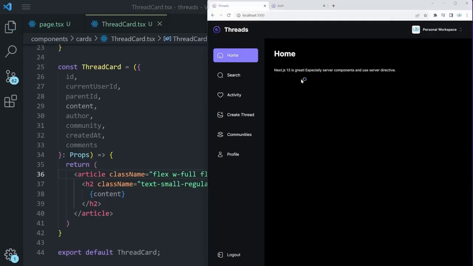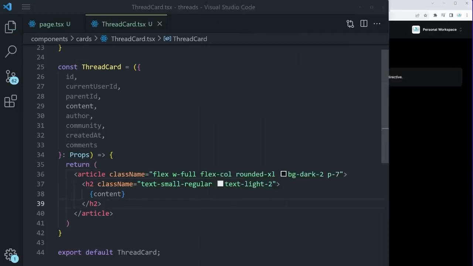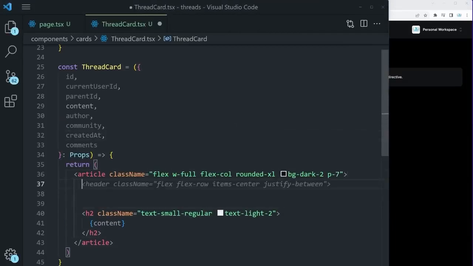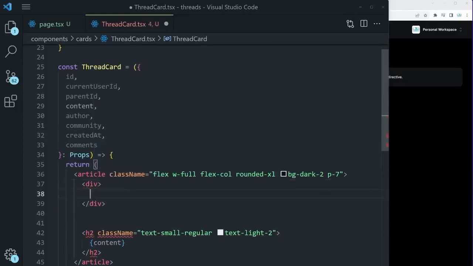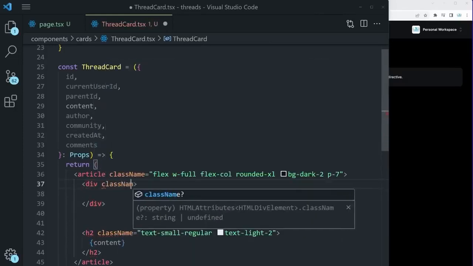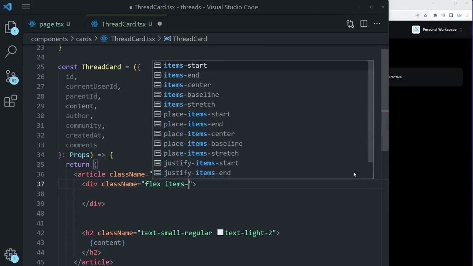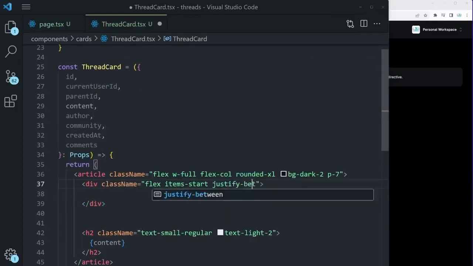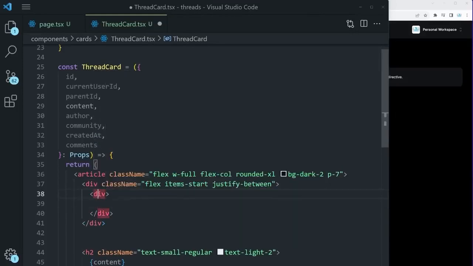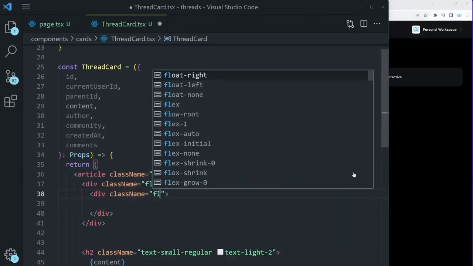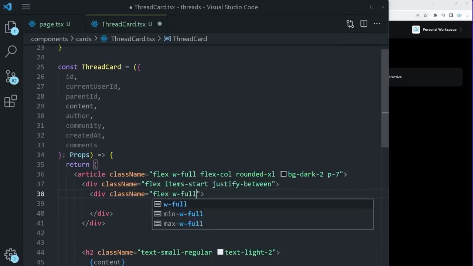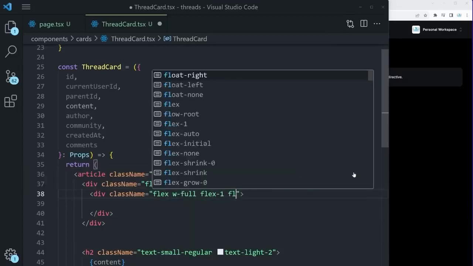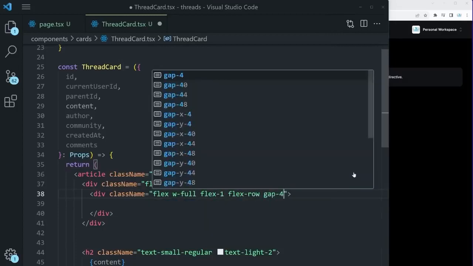Now, if we save this, and there we go. So now it is an actual card. But let's make the contents inside of it look even better. So right here within the article, we're going to create another div that's going to be a container of flex, items-start, and justify-between. Inside of it, we can have another div that's going to have a class name equal to flex, w-full, flex-1, flex-row, and gap-4.